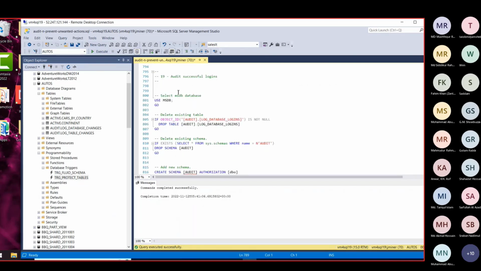Audit successful login. So one of the things we might want to do is, hey, who's logging into our database? So one thing we can do is use MSDB because it's central. It's a system database. You can put stuff in it if you want to. And the second thing is we're going to create a table called audit log database logins. So we're going to drop it. I'm going to execute this.